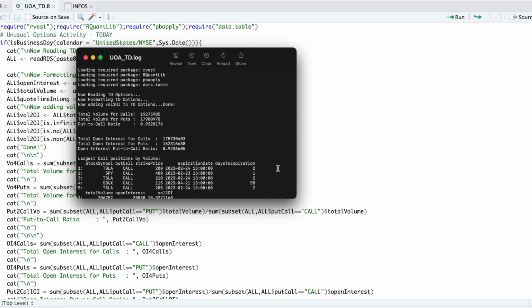Hey guys, welcome back. In this tutorial, I'll be showing you how to get end of day option stats using the option chain data from TD Ameritrade. You can also use the option chain data from other sources, so long as you have the same data columns that I'm going to be using in this script.